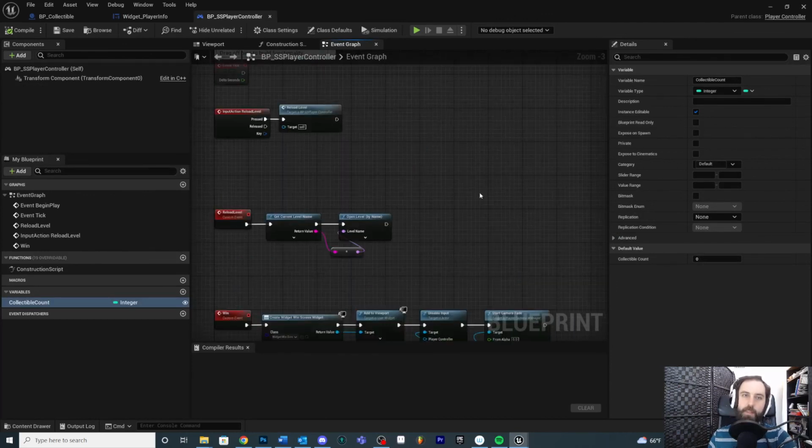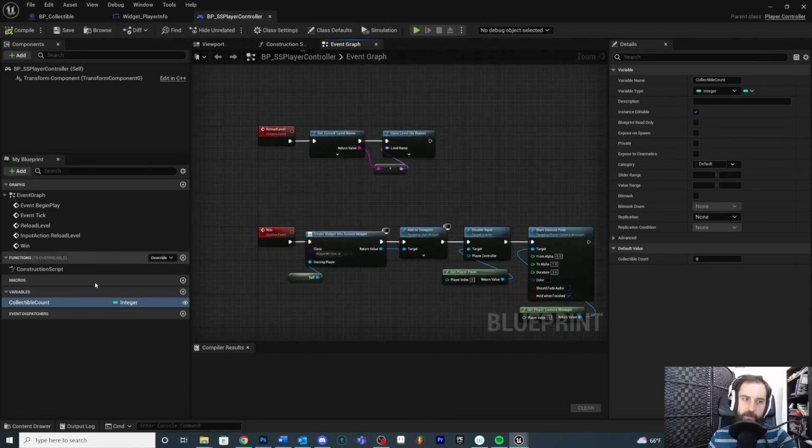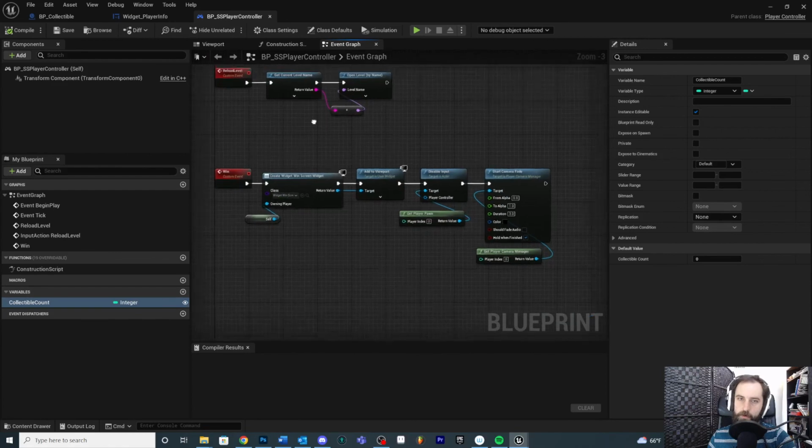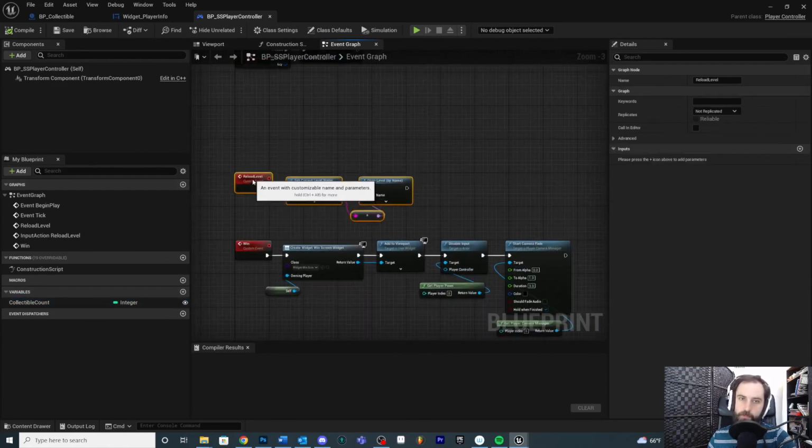on our player controller, because our widget is handling all this logic, but it's not ever actually getting rendered to the camera. So to do that, I'm going to hop over into my BP_SS player controller that has my collectible count that we were looking at earlier. Now I have other code here. That's fine. You may have other code too. I'm just going to move this around.